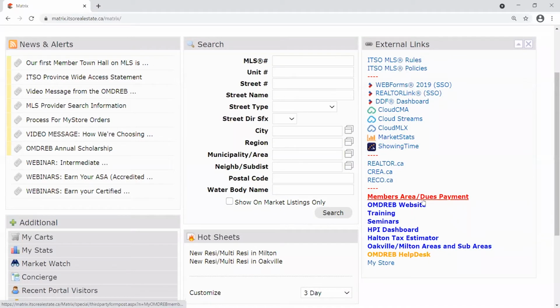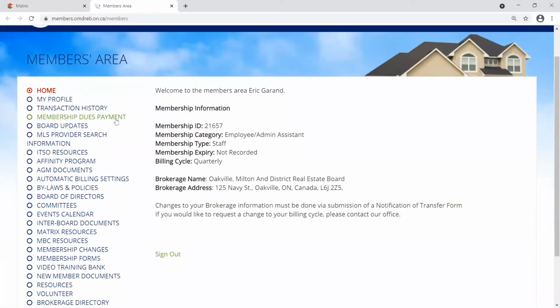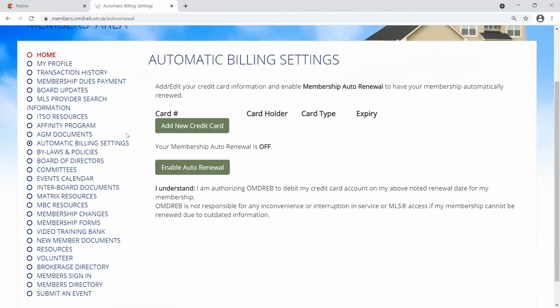So notice how this one is members area and dues payment in red. When you click on this option, it's also from this left-hand menu. There's an option, probably like the 10th one or so, called automatic billing settings. If for any reason you just want to update the card, if your card's changed or your old one's expired and it's time to update it, this is the spot where you do that. So you just click on automatic billing settings. You'll notice I don't have one on mine, just being board association staff.